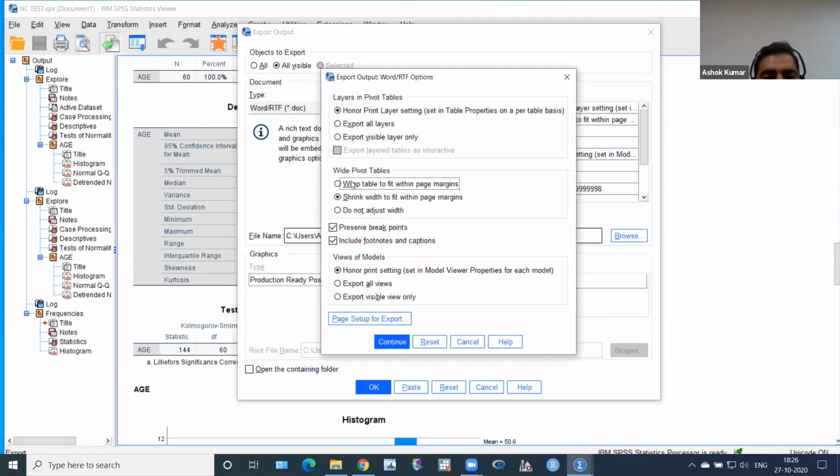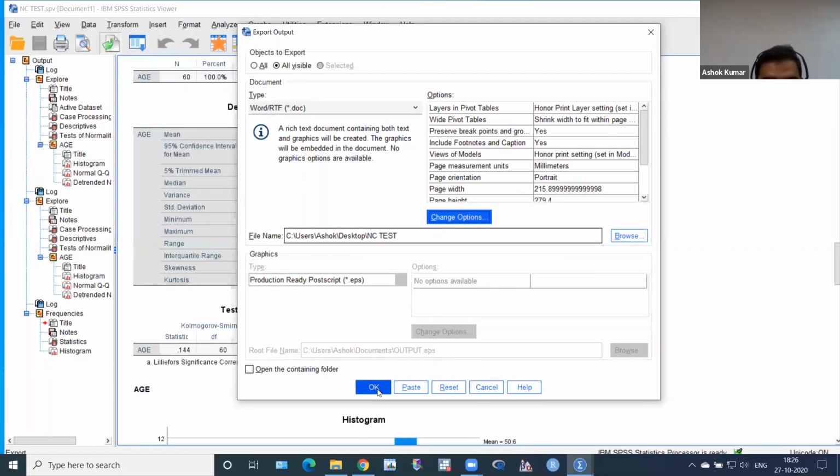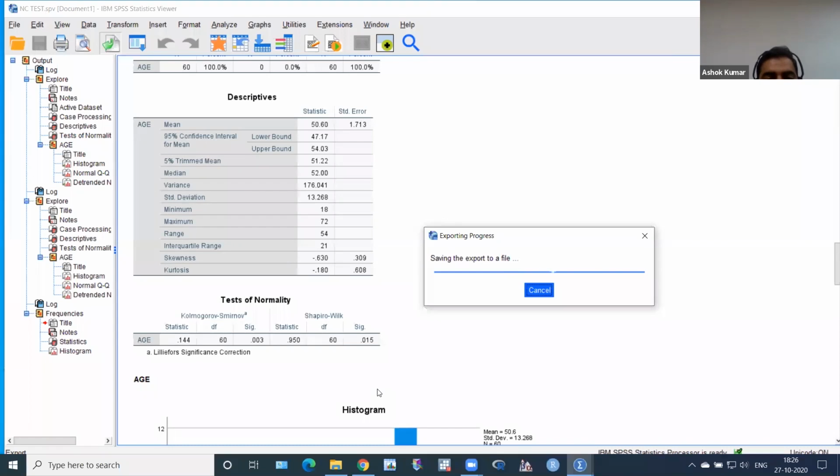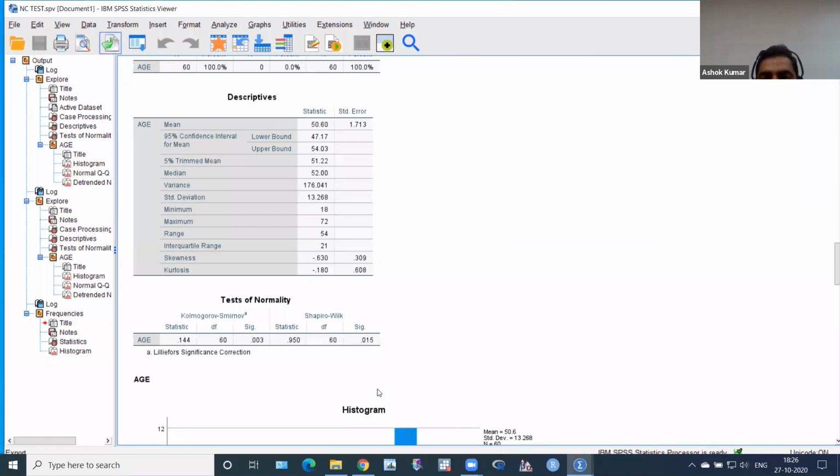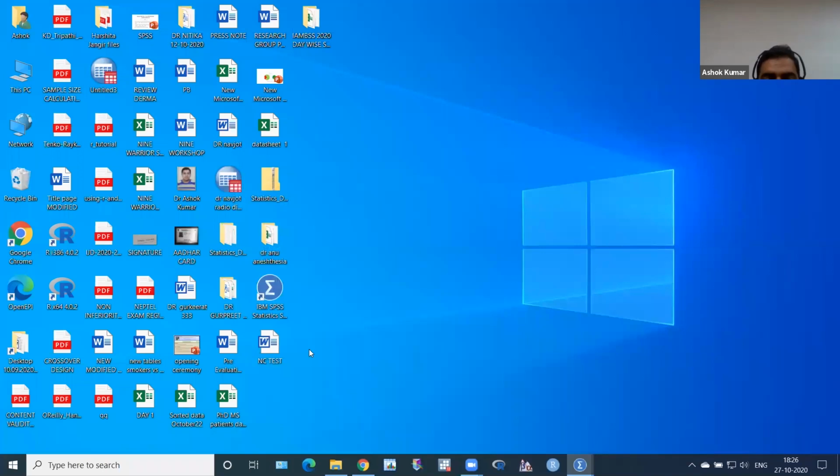And then click the change option here. And please note that the default, wrap table to fit within page margin, is selected. But please select this, shrink width to fit within page, because we want it within the page margin. So please click here and continue. And now click continue. Then, saving the export to a file in Word, I want to check. Okay, this is the NC test. Click here. You will get your result now in Word.